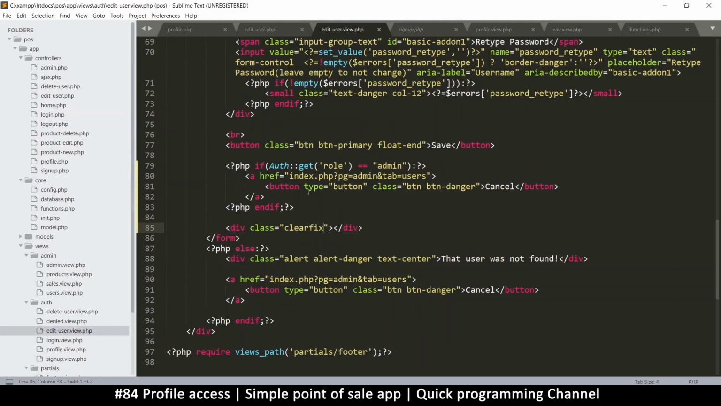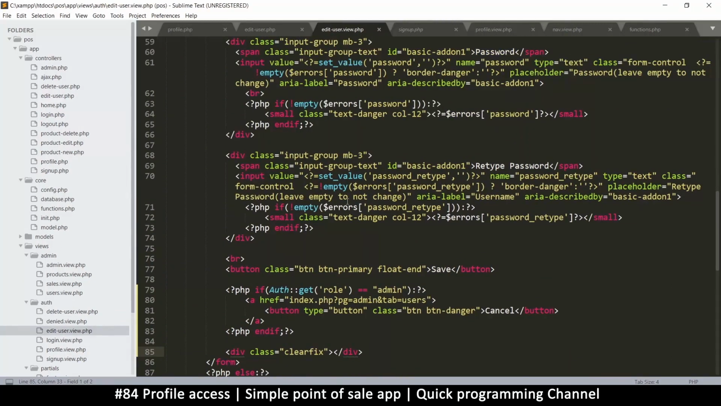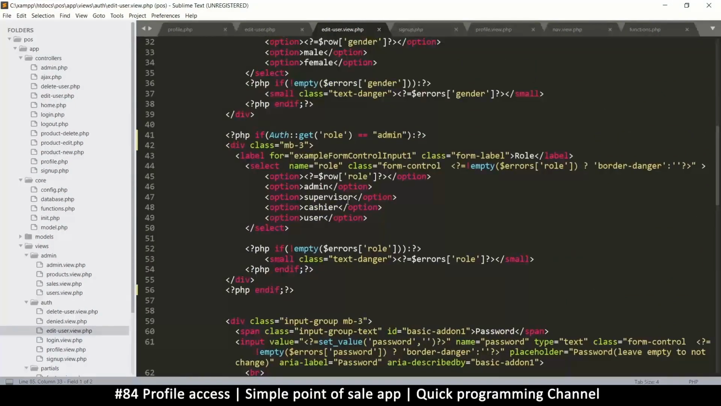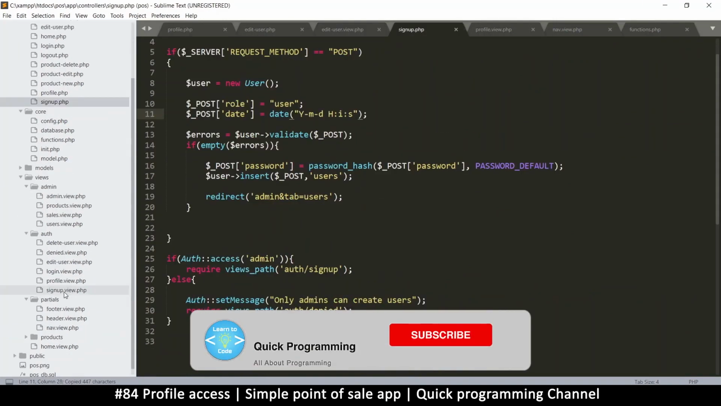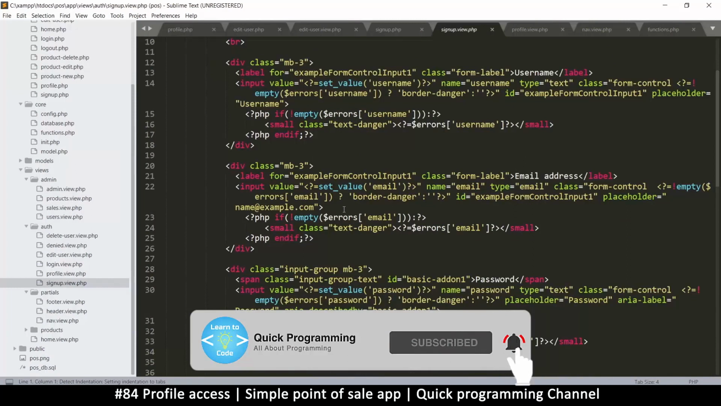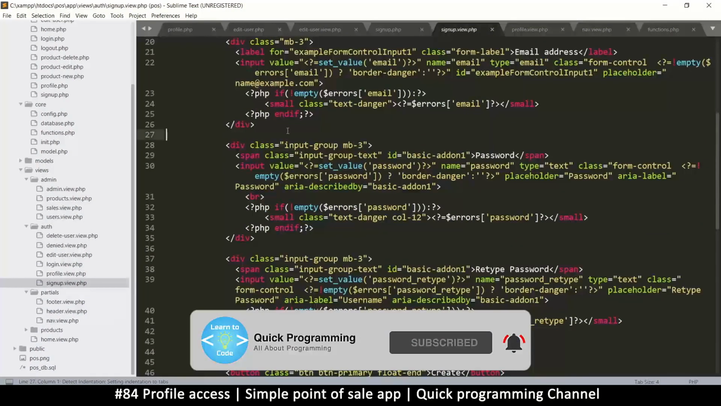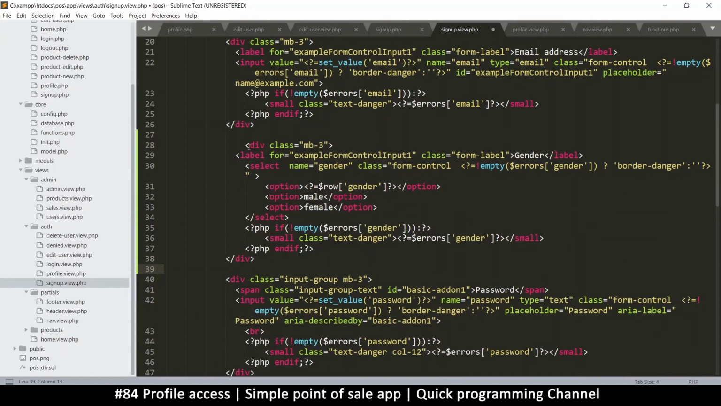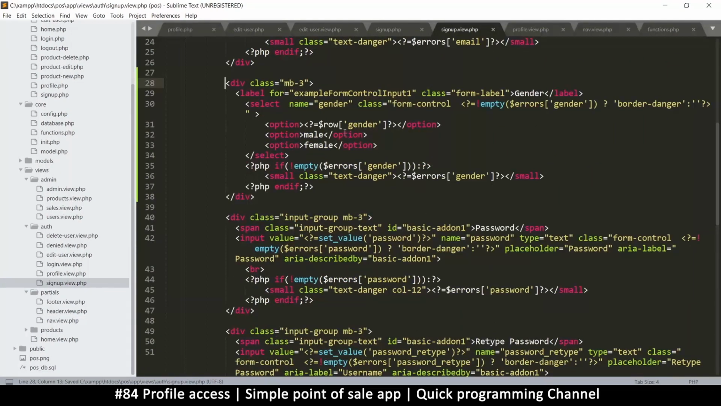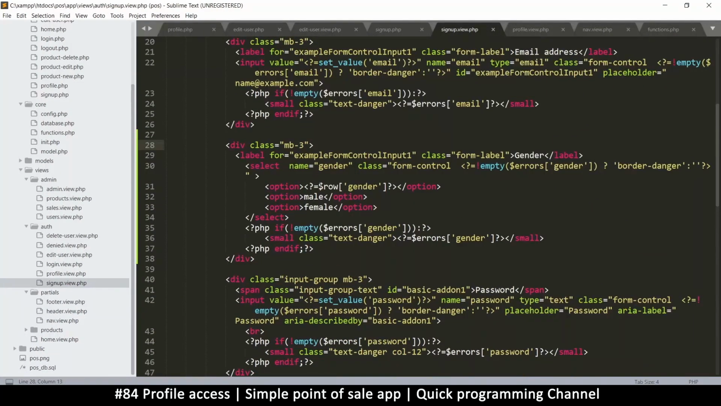So let's go to the view, the view for edit user, and right here where there is gender, we can just copy everything from here. I'll just copy all of that, and let me go to the sign up view down here, and right after email address before password, I can simply paste like this and move that back. Okay, so I have gender now. The only difference is this is a sign up, so there's nothing like role. So I'll remove this. Boom.